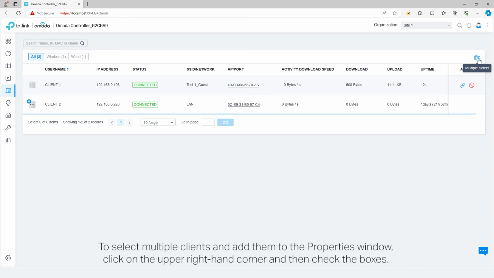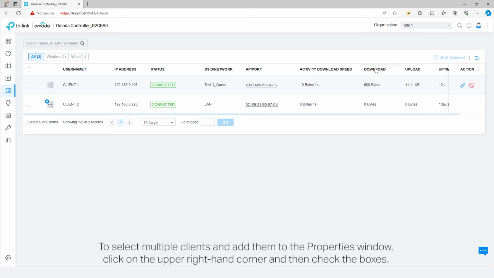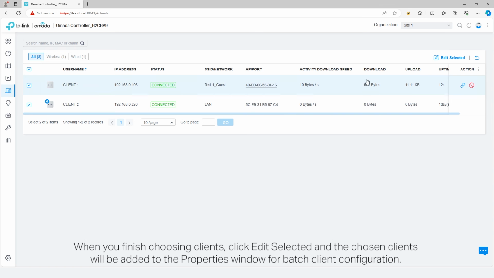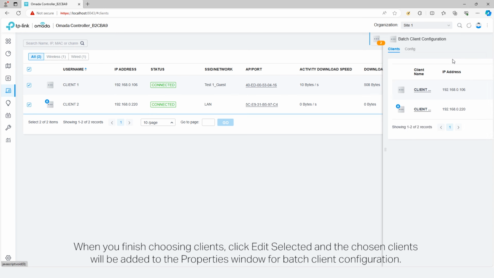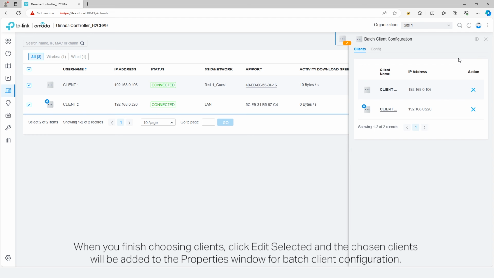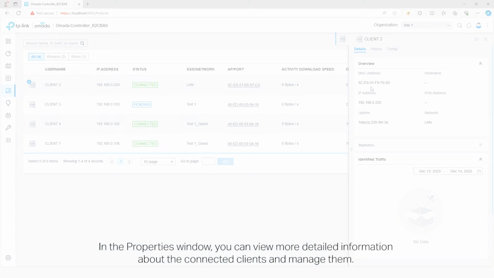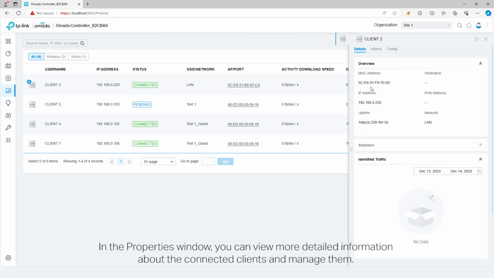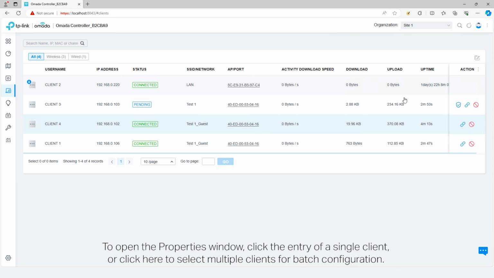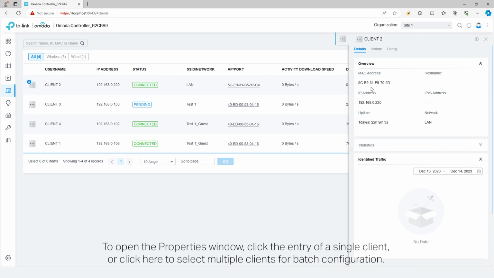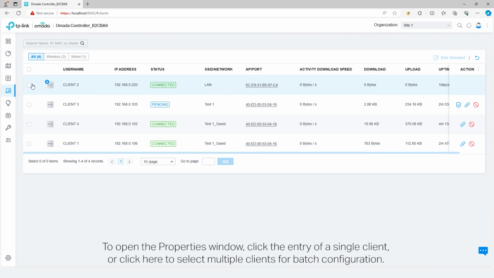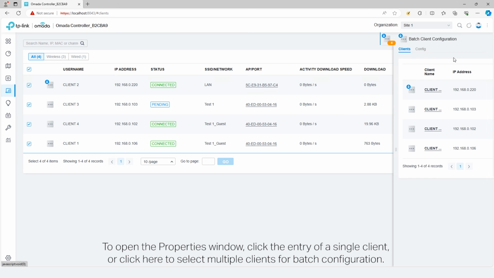To select multiple clients and add them to the Properties window, click on the upper right-hand corner and then check the boxes. When you finish choosing clients, click Edit Selected and the chosen clients will be added to the Properties window for batch client configuration. In the Properties window, you can view more detailed information about the connected clients and manage them. To open the Properties window, click the entry of a single client, or click here to select multiple clients for batch configuration.